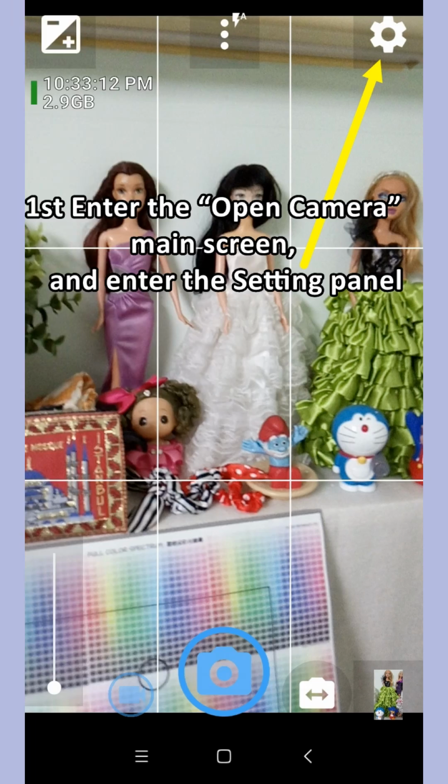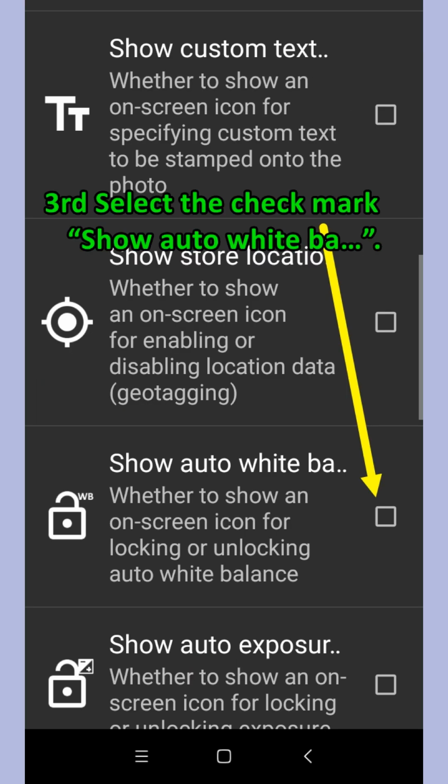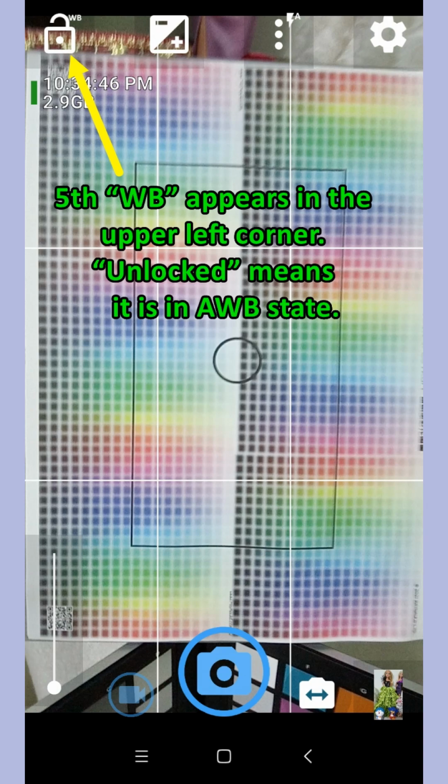First, enter the Open Camera main screen and enter the setting panel. Second, press on screen GUI. Third, select the checkmark Show Auto White BA. Fourth, in this way, the WB button can appear on the main screen. This action only needs to be done once. Fifth, WB appears in the upper left corner.